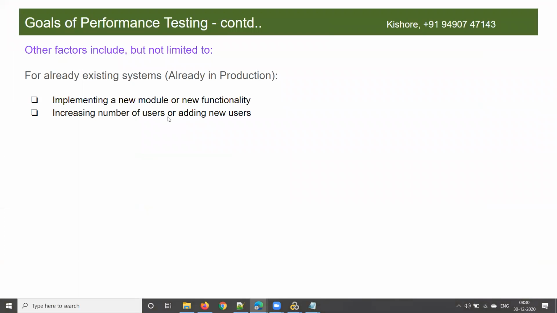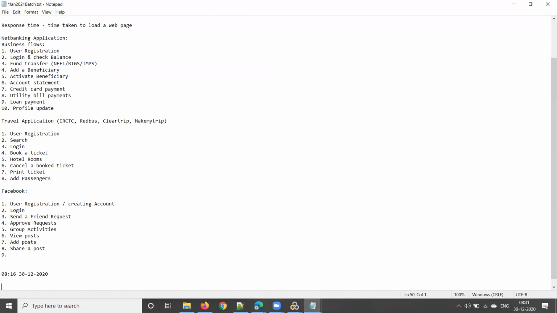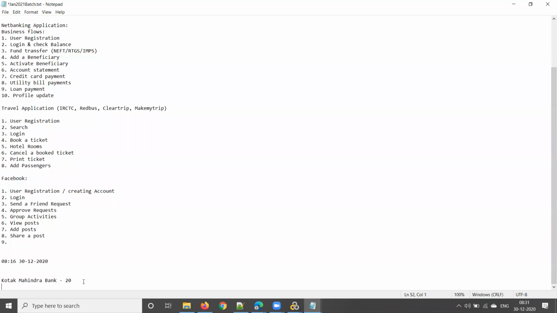You might have heard, not recently but in 2019, I guess, everyone knows Kotak Mahindra Bank. So assume that Kotak Mahindra Bank has some 5 lakh net banking users, just a rough number I'm saying. Actually, I'll take it as more than that, some 20 lakh net banking users.